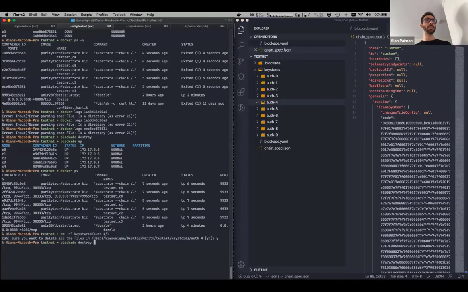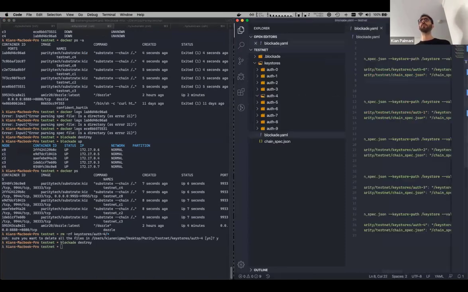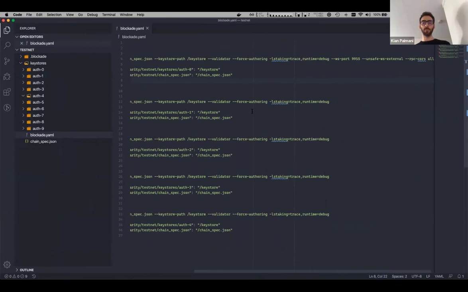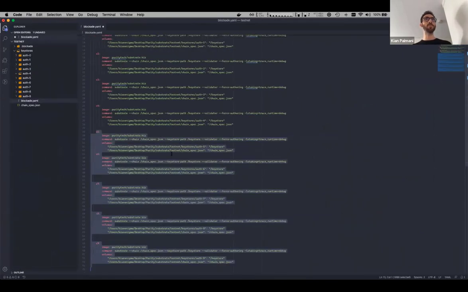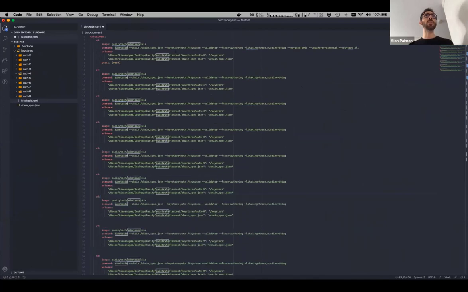I'm going to bring this down. And I'm also going to recover my blockade file and run the whole thing now with 10 proper nodes. So now the addresses are incorrect.